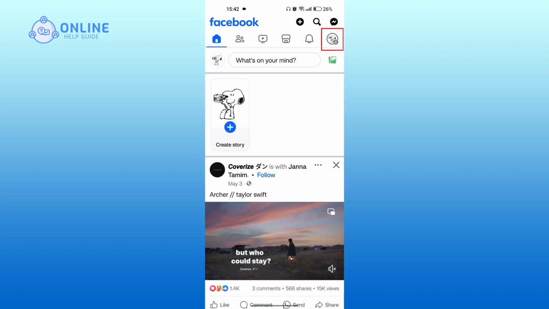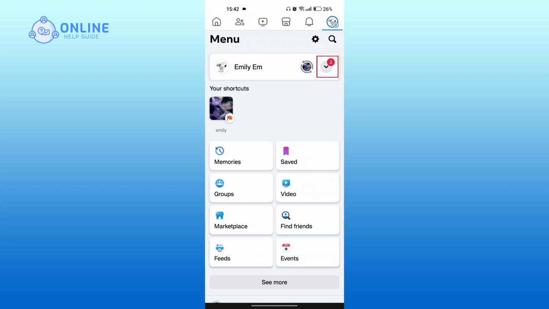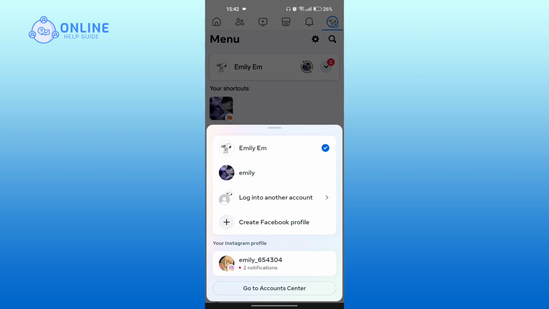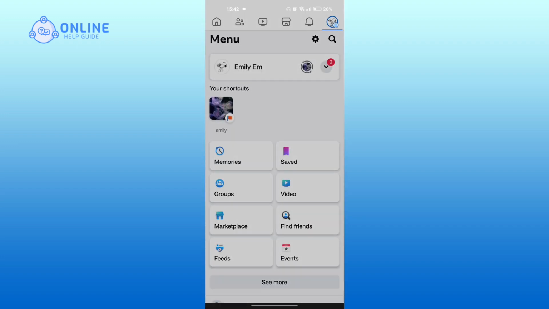Tap on the hamburger icon at the top right. Then tap on the icon next to your profile picture. Then switch into your page.